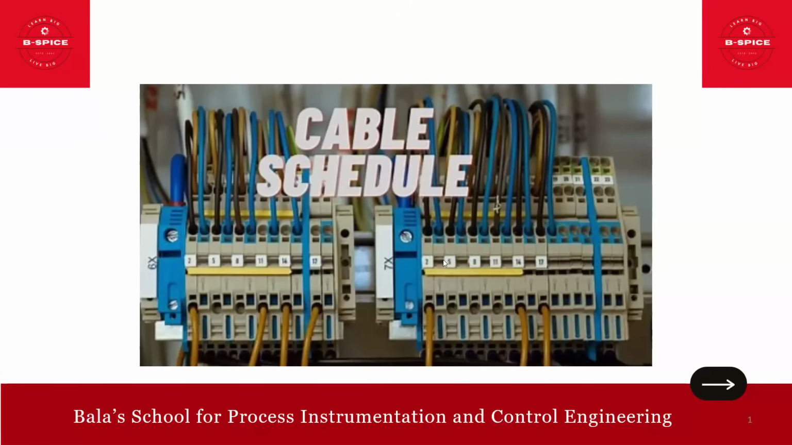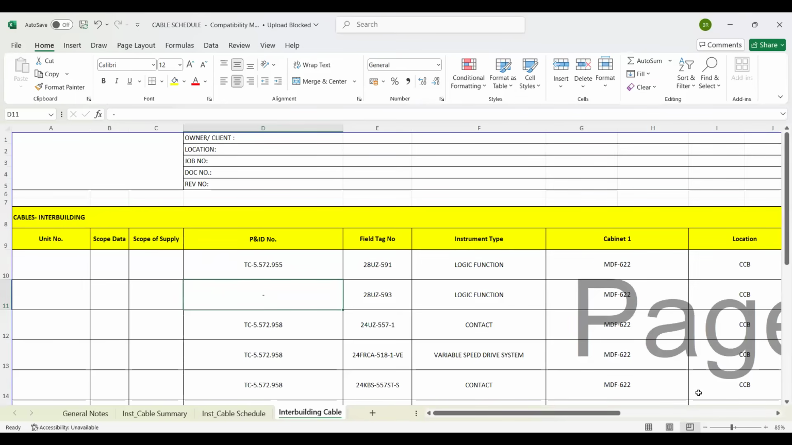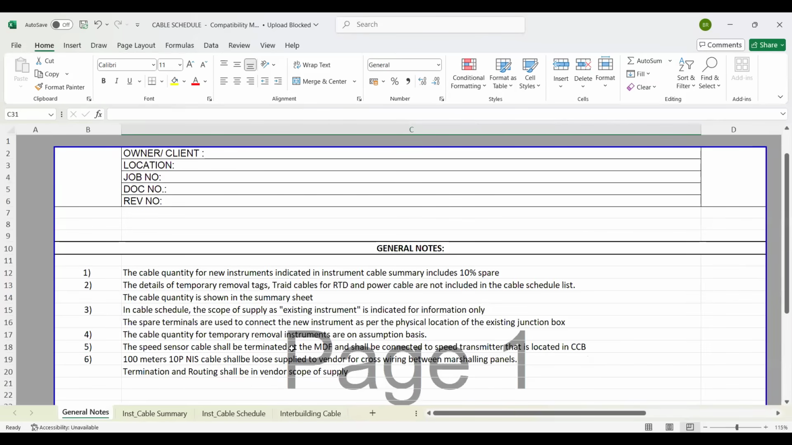Allow me to toggle to that screen. Okay, friends, just hold on, I will share the screen. So hopefully you can view this. Can you all see, right? Yes. Okay. So in the cable schedule, friends, first, the first sheet.